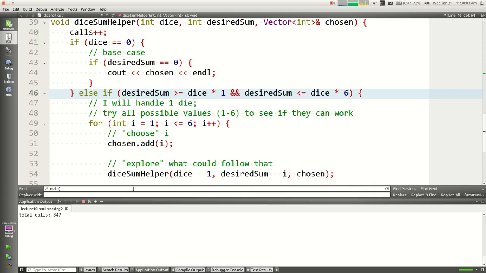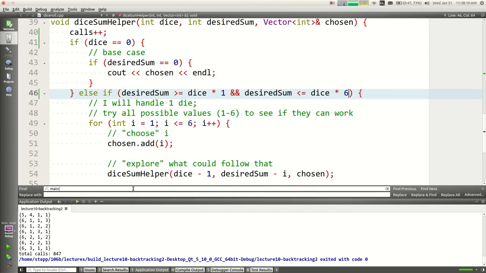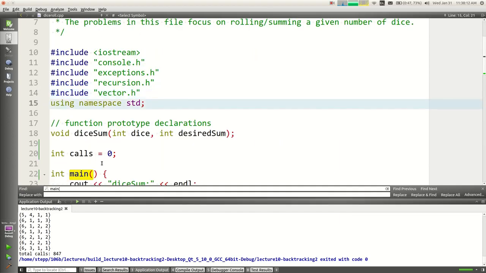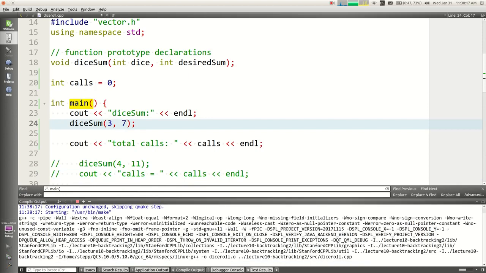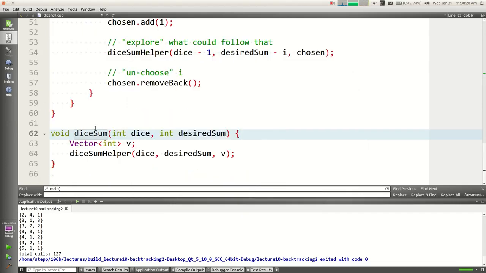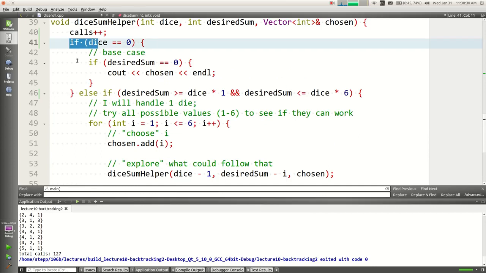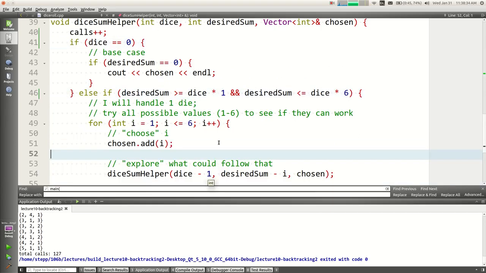If we do that, it still prints all the answers, but instead of printing 1,500 calls, it makes 847 calls. It cut a lot of calls out of there. Down here, if I do 3, 7, or whatever it was, that one printed like 200 and something. Now it cuts it all the way down to 127. And actually, a lot of those 127 calls are really fast calls where it just really quickly bails out. Really avoiding all these unnecessary loops is an even better optimization.